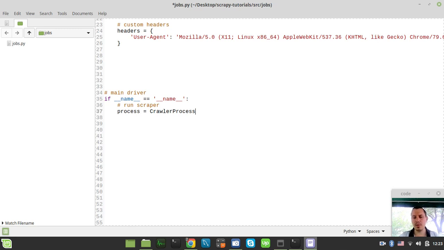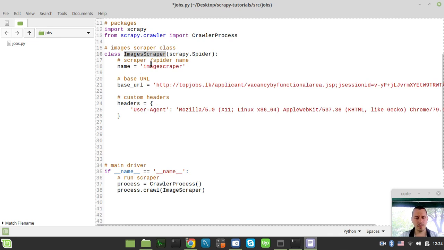And again, this is needed in order to be able to run this scraper from within a Python script instead of running this via the Scrapy shell, as some of you might have considered. Then we need to say process.crawl, and we're using our image scraper as an argument, so exactly this kind of name. So make sure no typos. Yeah, I did have some typo. Okay, and process.start to eventually start our scraper.